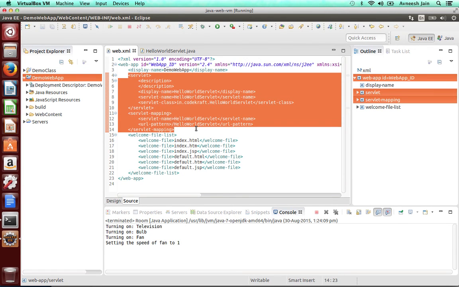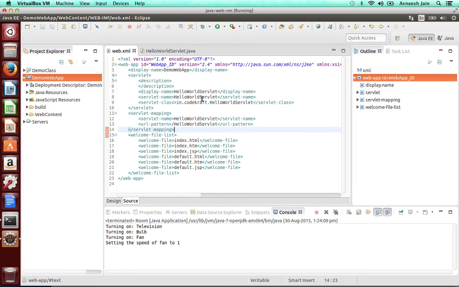to our web.xml file, which essentially is we are telling the container that I have got one servlet defined inside of this application. Its name is hello world servlet, and the code for it is in a class named in.codecraft.hello-world-servlet, the name of the class which contains the code for the servlet named this.